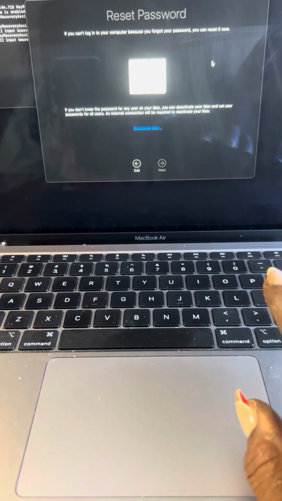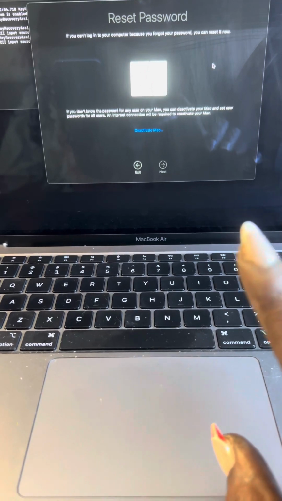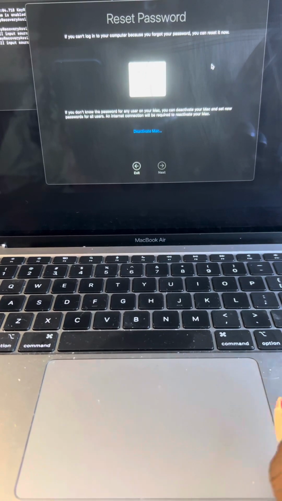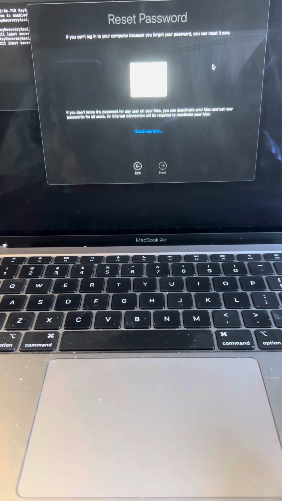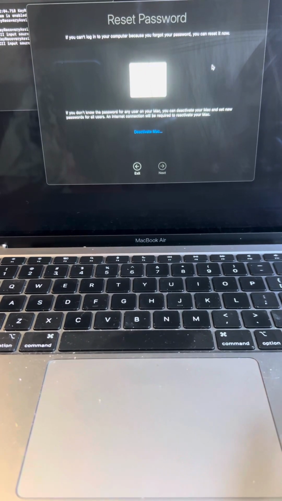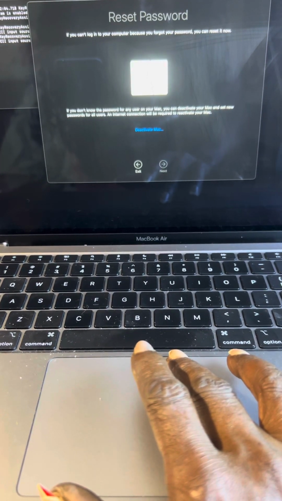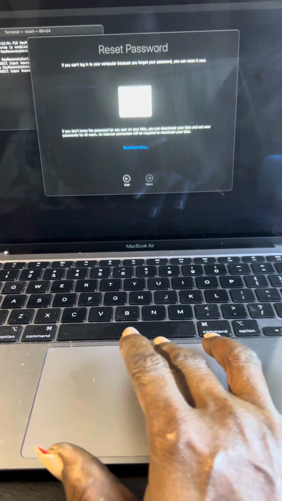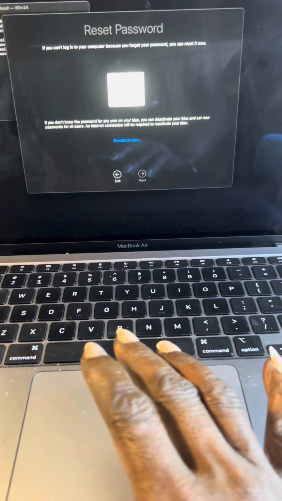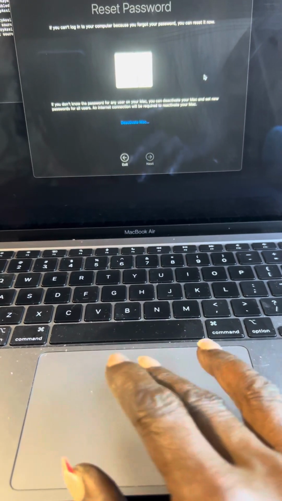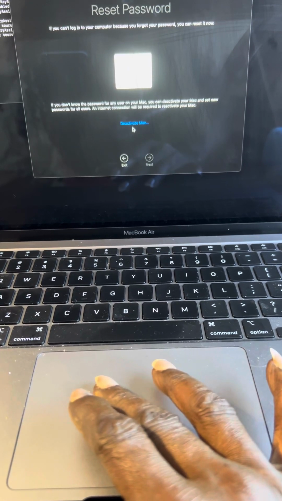It says if you can't log into your computer because you forgot your password, you can reset now. If you don't know the password of any of your Mac users, you can deactivate your Mac and set passwords for all users. An internet connection is required. So you're going to go up there and make sure that you are connected to the internet, or this is not going to work. Then you're going to come back down here and push Deactivate Mac.